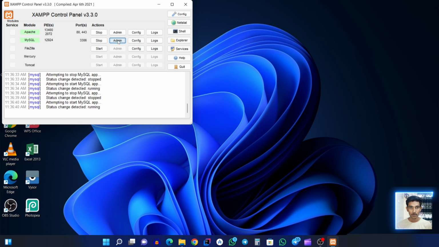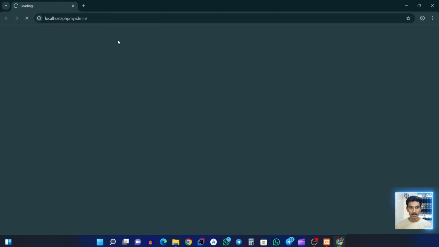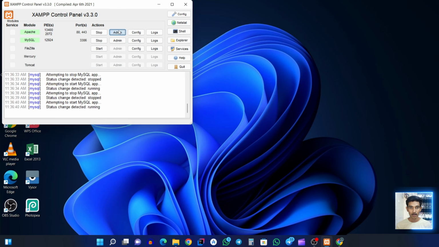To confirm everything is working fine, click on the admin button. This will take you to the phpMyAdmin page in your browser. As you can see, our database has loaded perfectly. This is how you can easily fix the MySQL crash issue.